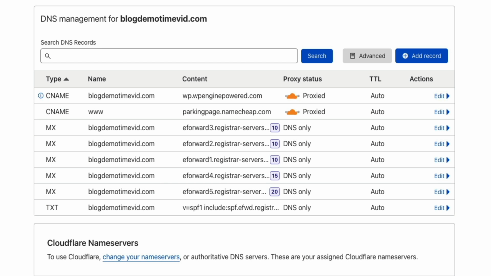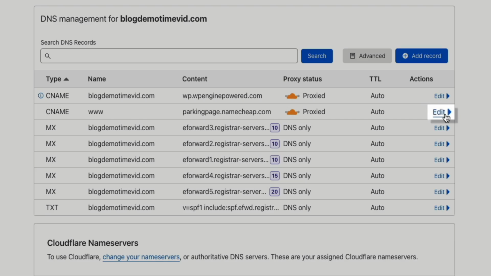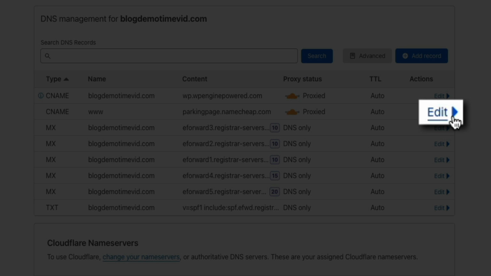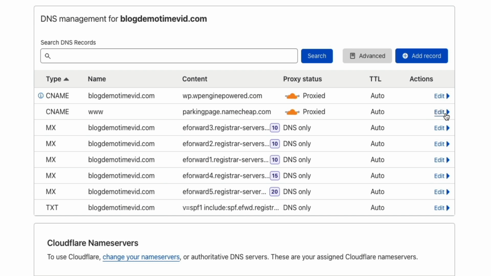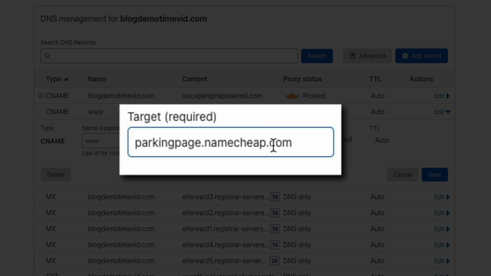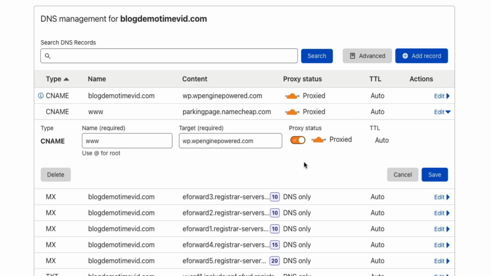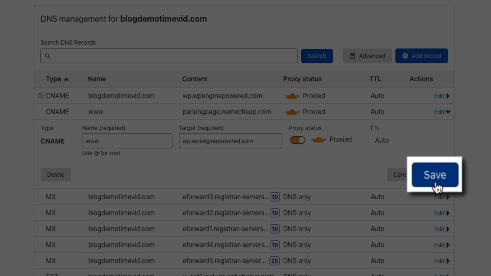Next, you'll want to update the target for the www CNAME record. It should be directly below the new CNAME record. And all you're going to do is click Edit to open the settings. And then within the target field, replace the Namecheap target with the WP Engine CNAME. It'll be the same one you just copied from your WP Engine advanced record. Then click the Save button.